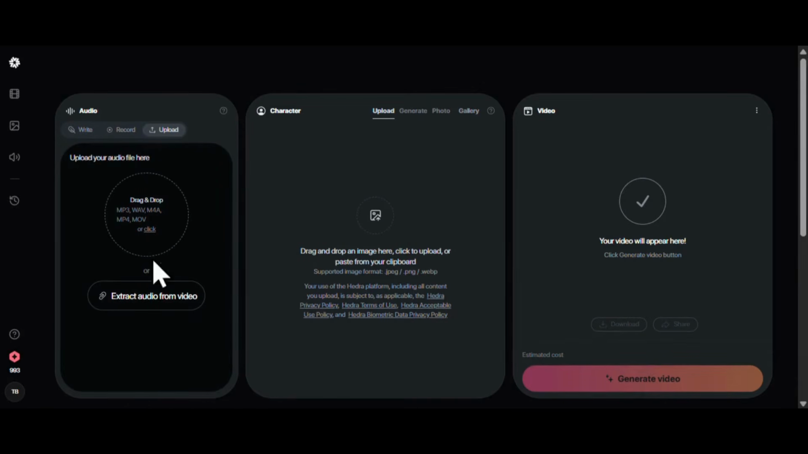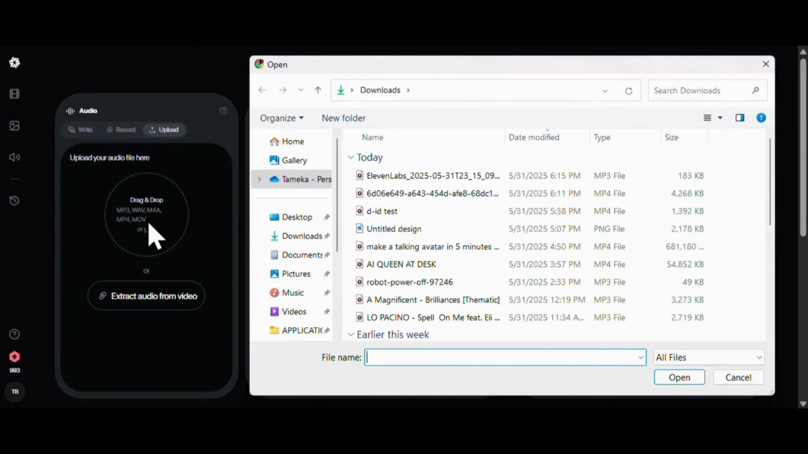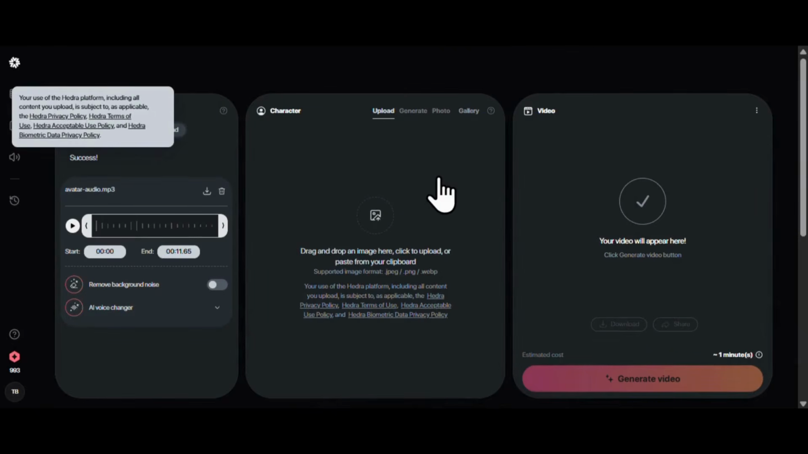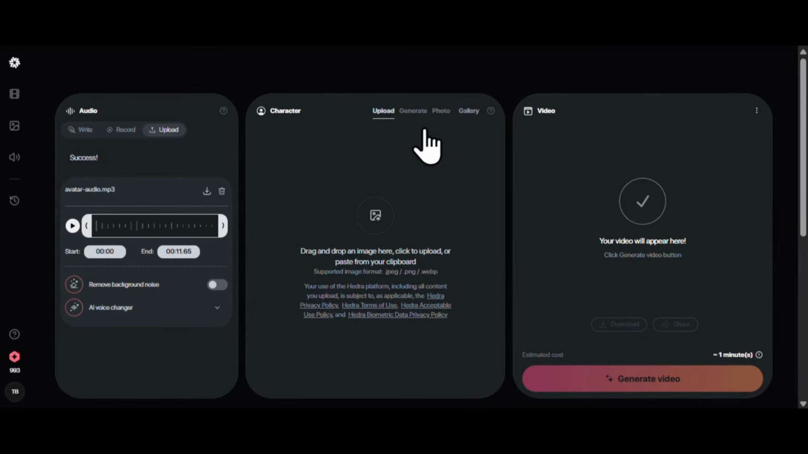Boom, you're in. Go to the audio section and click on Upload. Grab that same voice file we made in ElevenLabs and you're all set for the next step. And yep, you can also use the text-to-speech feature here too, just like in the newer version. But since we've already got our ElevenLabs audio, we're sticking with the upload option for now.